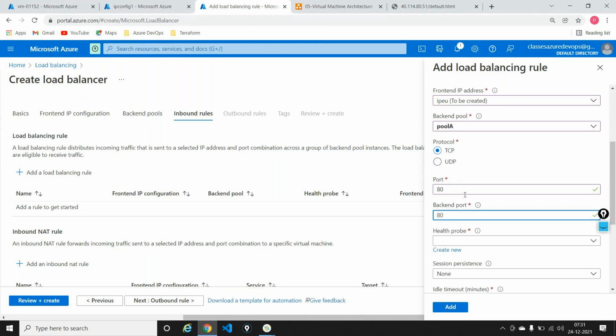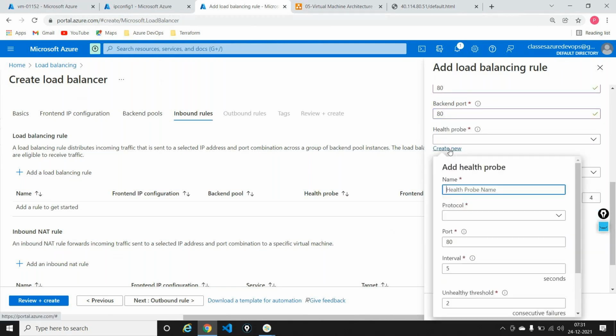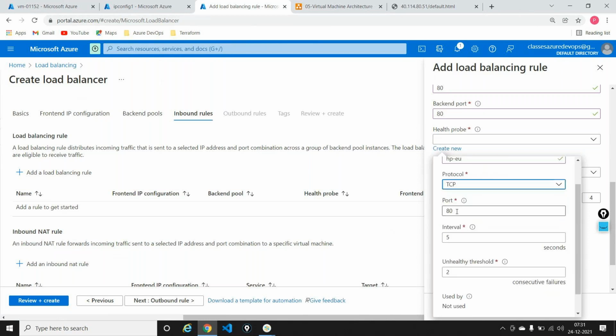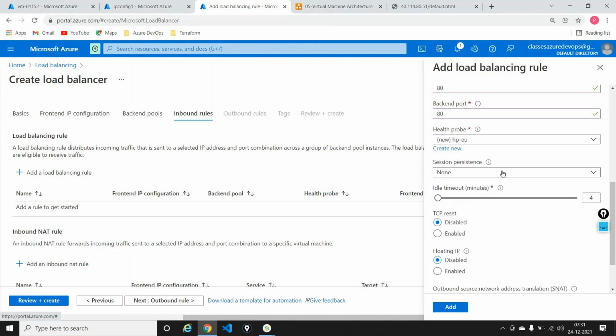And finally, I configure the health probe. I'll say this is HP EU ECUS. Say this is a TCP protocol. Please check a port called 80 for an interval of every 5 seconds. And if there are two consecutive failures, I can change this value to, let's say, 3 or 4, whatever I can define here. If there are 3 consecutive failures, please go ahead and mark that particular virtual machine as unhealthy. And I'll say add.